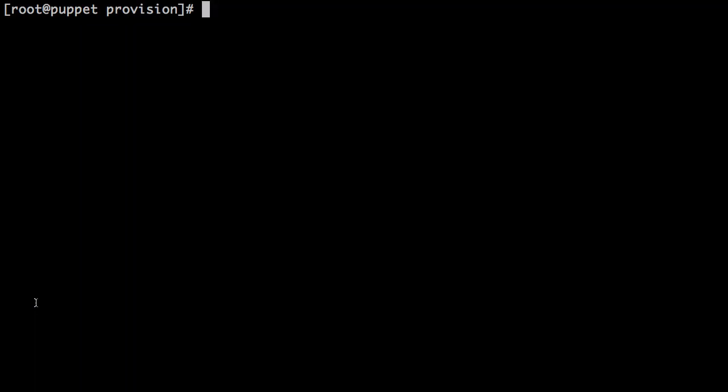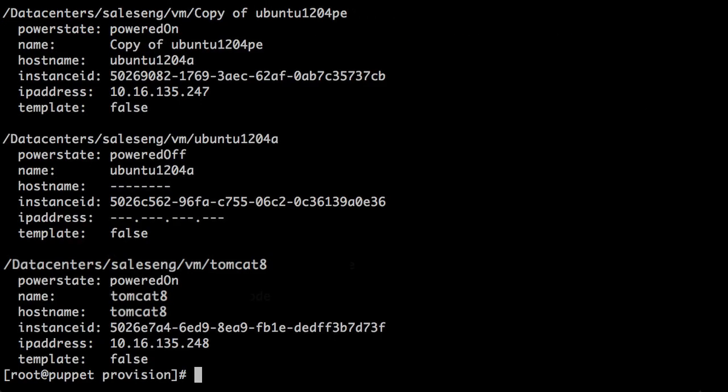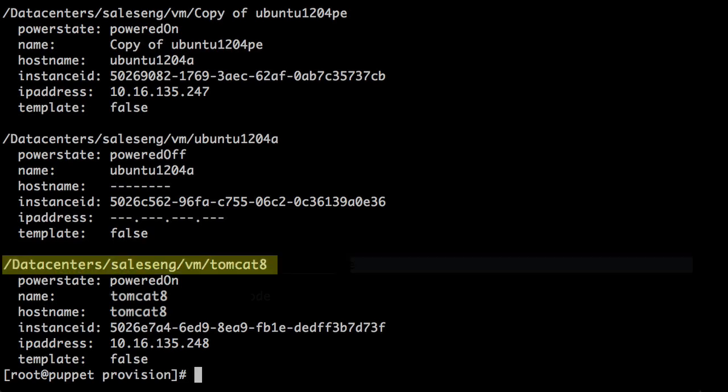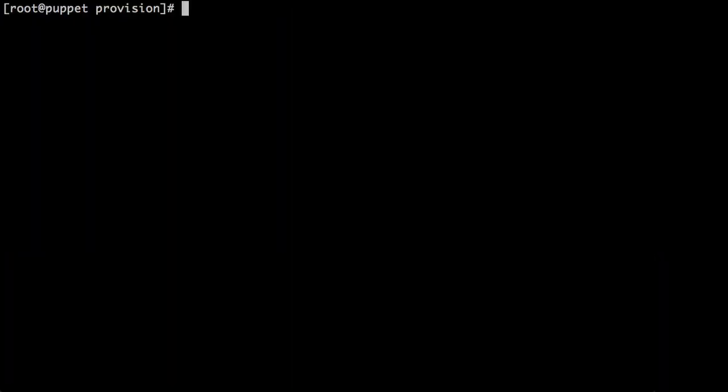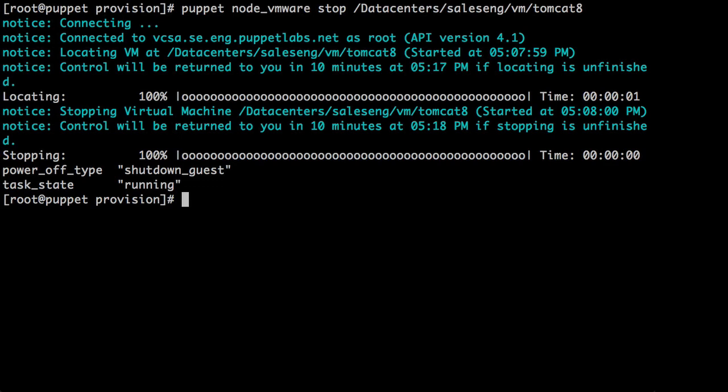Let's start out by just listing the VMs available in our current environment. So I'm going to use puppet node VMware list. So we're connecting to the vSphere server, and we see now a whole bunch of nodes and templates returned to us. Note the data center string here. This is how we can refer to a particular VM or template. That's the long name for the template. So the first step is to shut this node down so that we can move that workload across. So now I'm connecting to vSphere and asking that Tomcat 8 be shut down.